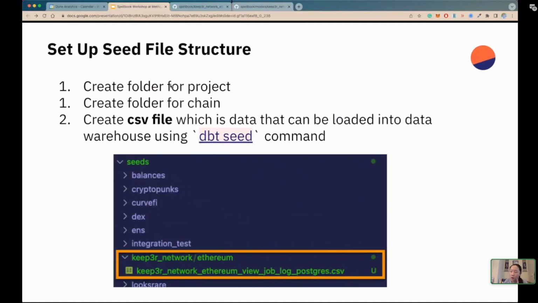So okay, first, in order to do this seed thing, we need to create file structures, the same way that we've already done for other things. So go to the seeds folder, right? Same thing, you should create a folder for the project, Keep3r Network, and then create another folder nested inside of it called Ethereum. And then you should create a CSV file, and then you can just name it something descriptive. Here I name it view job log Postgres.